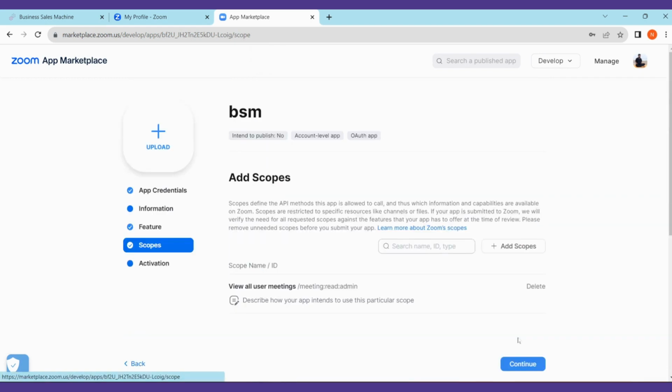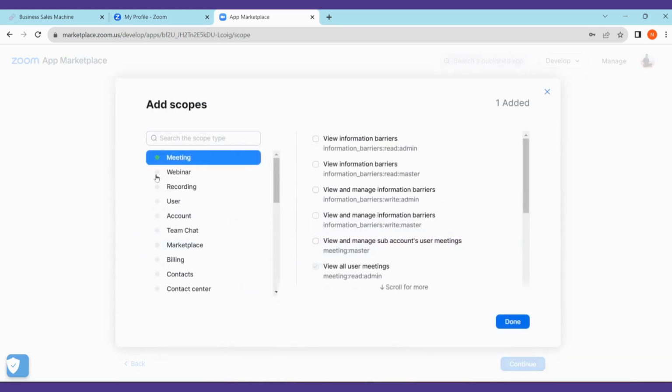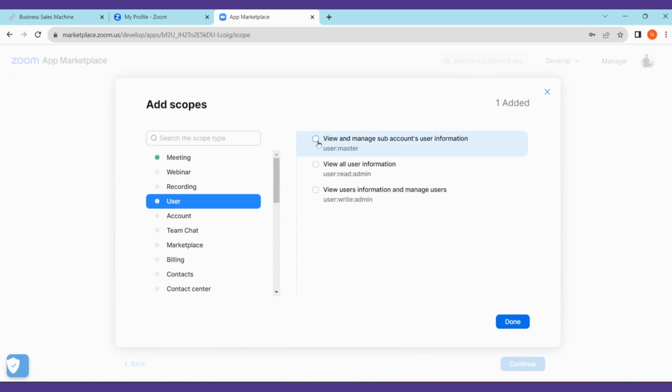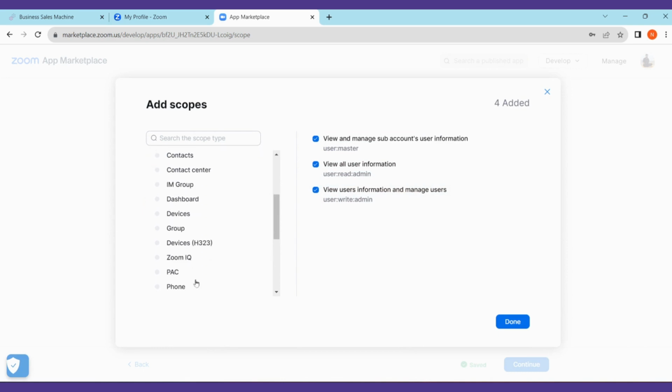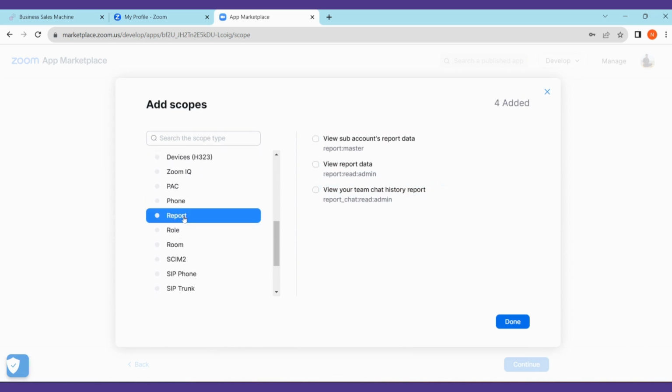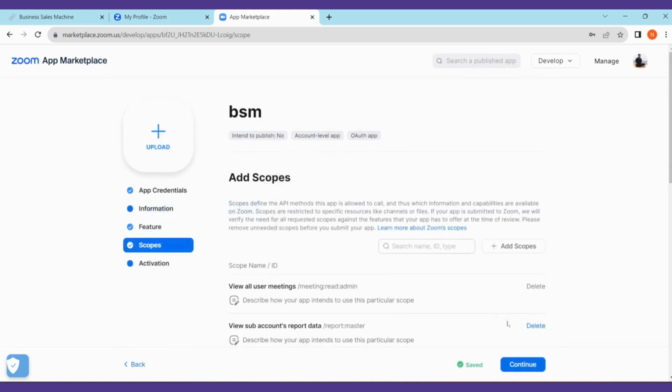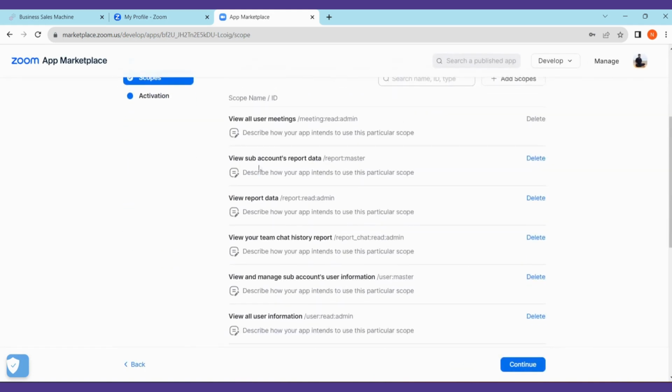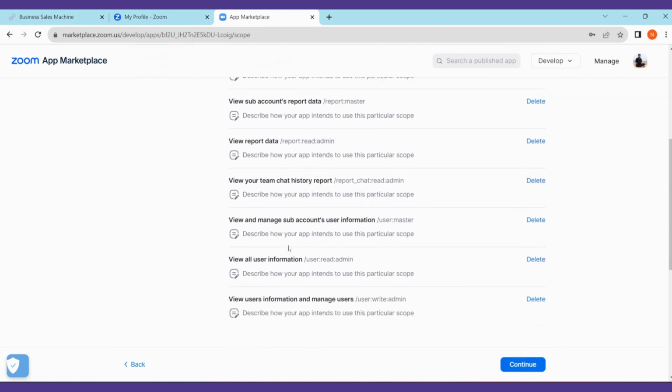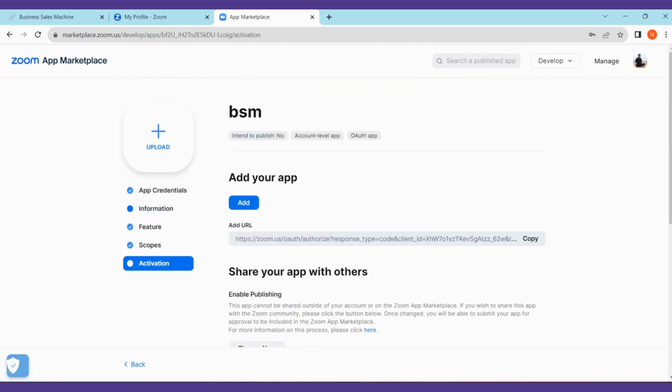Now click on continue. Here we have to add scopes. Click on add scope, go to user, select all three, scroll down, go to report, again select all three, done. It should show like 7 added. So here you can check it is 7. Then click on continue. Once you do that, you will find the URL here. Only in that case is it integrated.